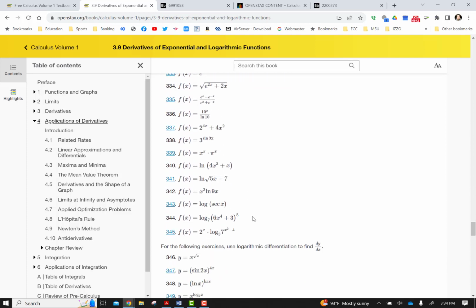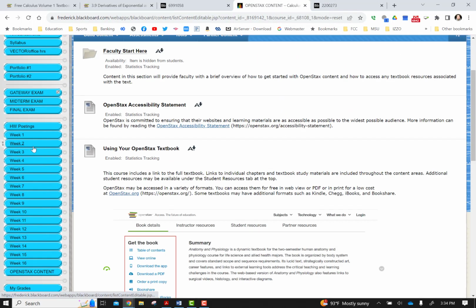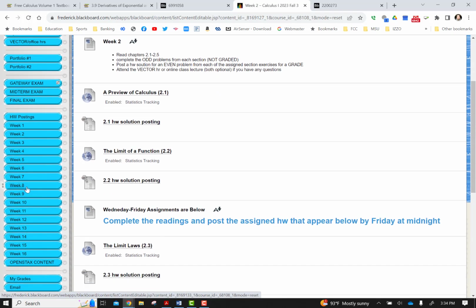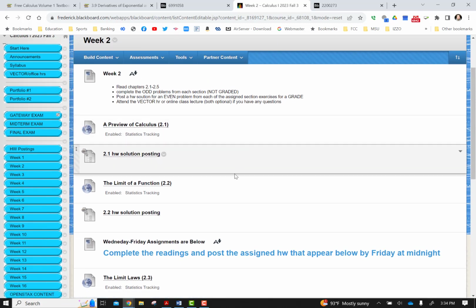Do you have to do them all? No, you don't have to do them all, obviously, but you do want to get good reps, good practice, in order to get your homework credit for our class. For instance, say we're in week 2 of the course. By the way, we have tabs for each week of the semester to simplify information for you. You can see here in week 2, we're covering chapters 2.1 through 2.5, so you're expected to read.